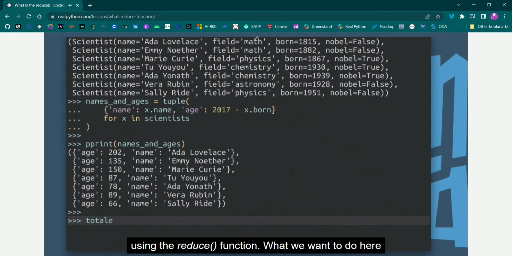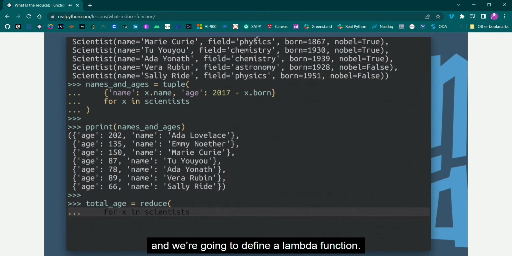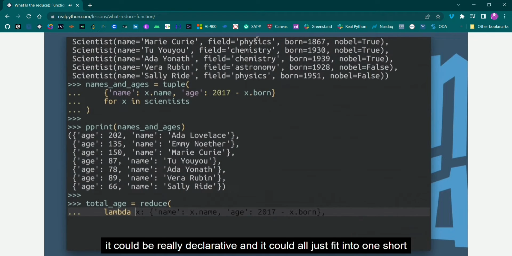So what we want to do here is we want to calculate the total age. And for that, we're going to use the reduce function. And we're going to define a lambda function. I could also do this outside with a regular function, but here with a lambda, I think it's appropriate because then it could be really declarative and it could all just fit into one short expression.